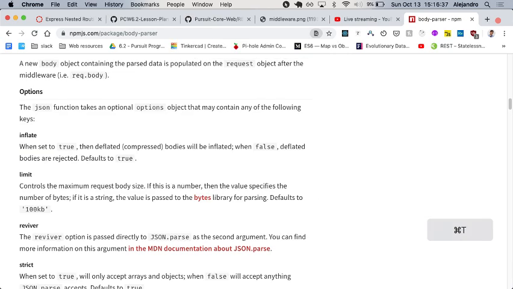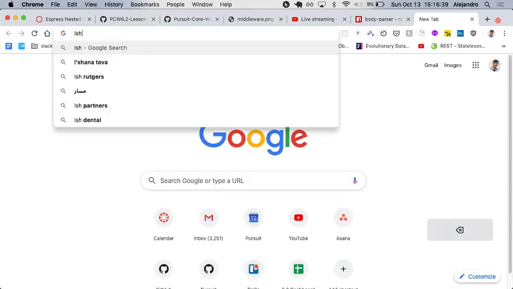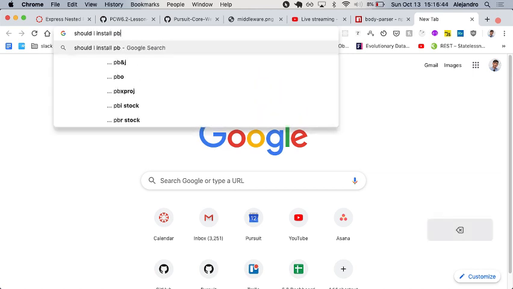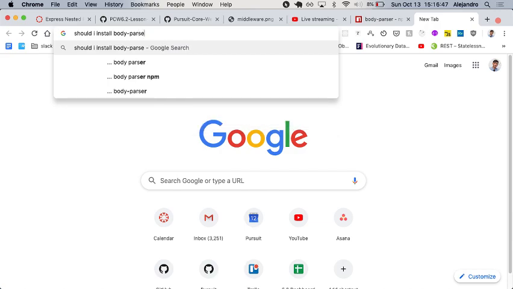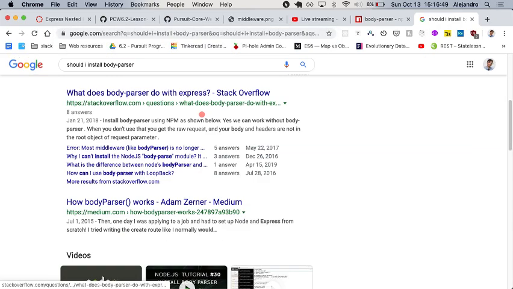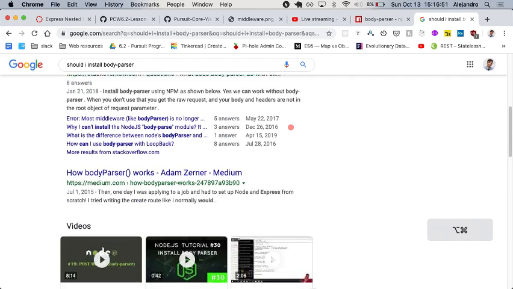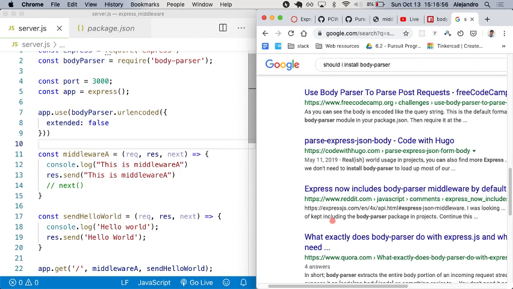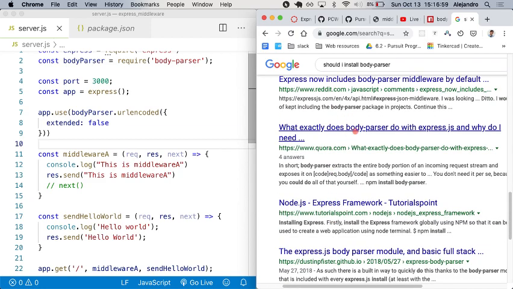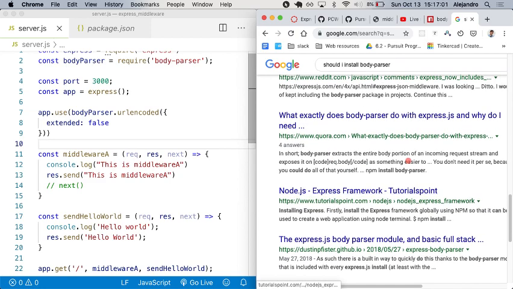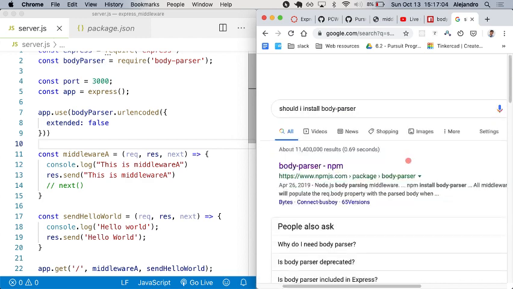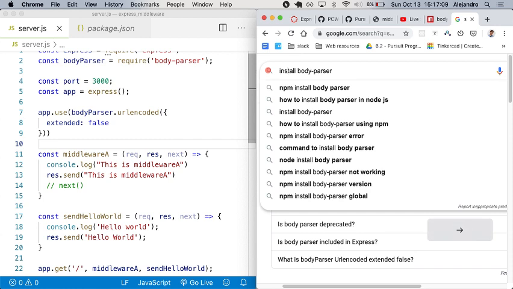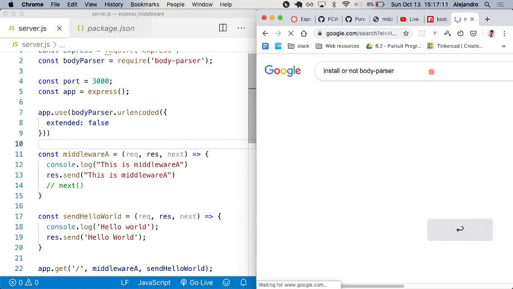So you know what? When we have this stat, let's do, should I install body parser? Body parser, how it works. There are some good articles here that you should check out. Install or not, body parser.